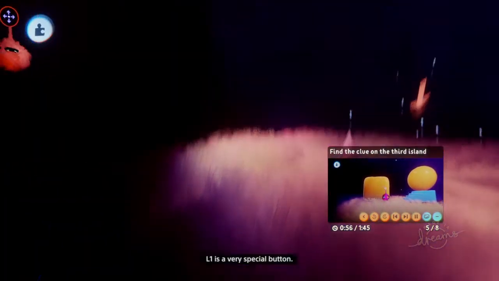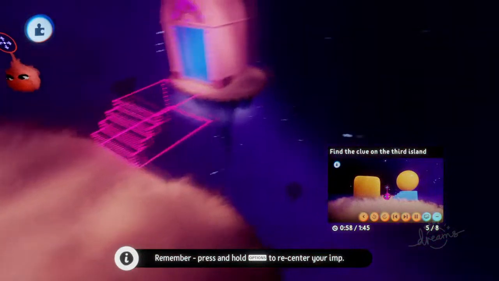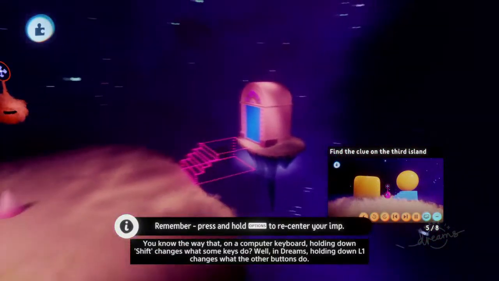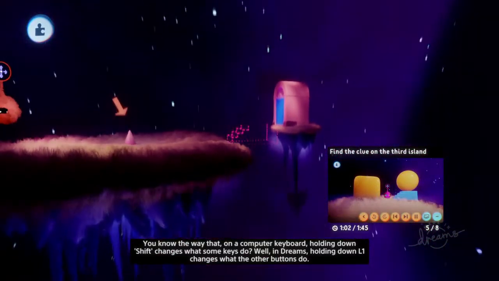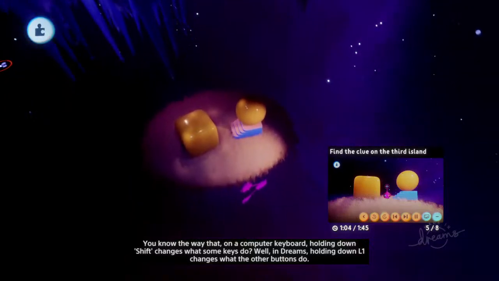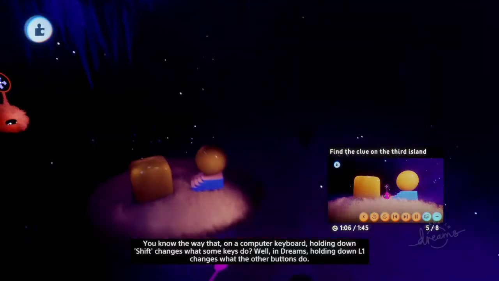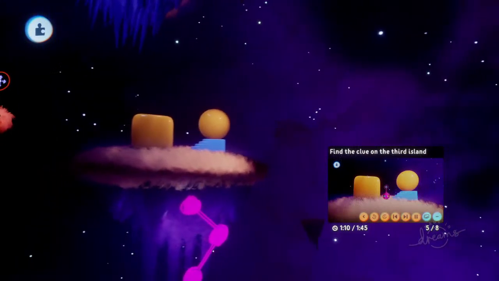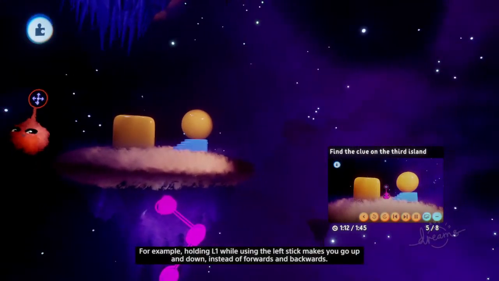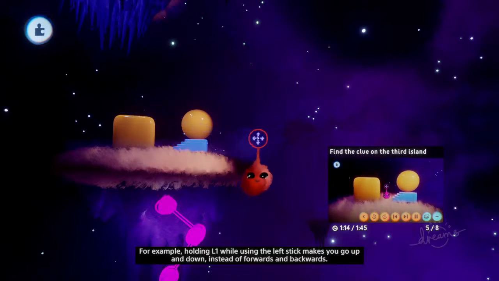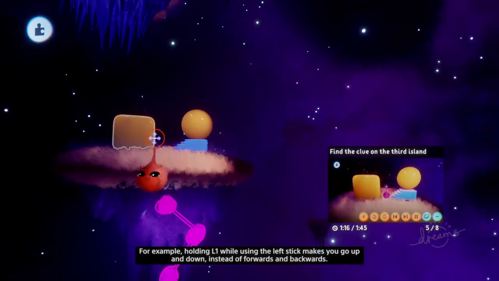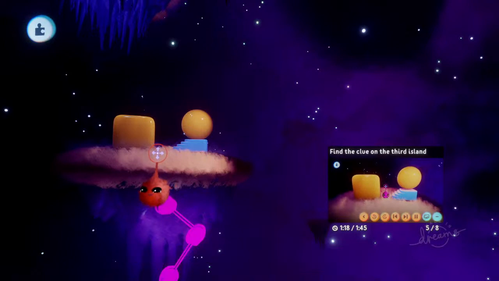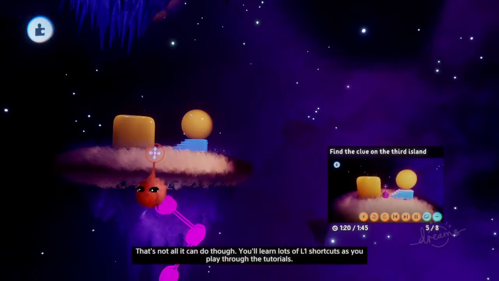L1 is a very special button. You know the way that on a computer keyboard, holding down Shift changes what some keys do? Well, in Dreams, holding down L1 changes what the other buttons do. For example, holding L1 while using the left stick makes you go up and down instead of forwards and backwards. That's not all it can do, though. You'll learn lots of L1 shortcuts as you play through the tutorials.